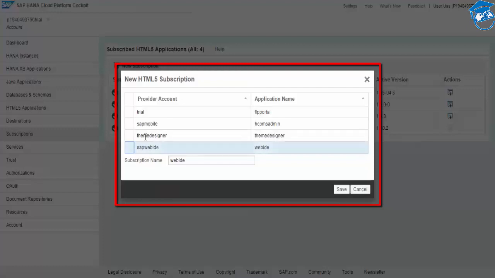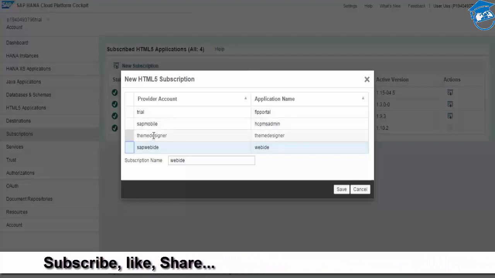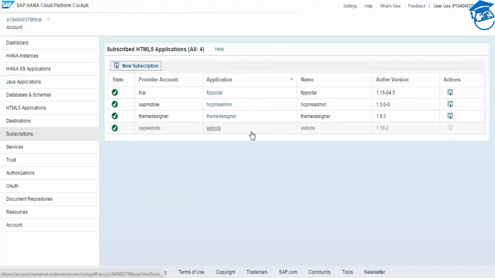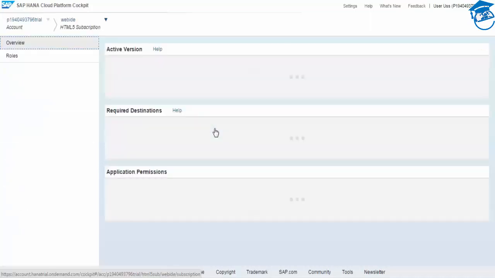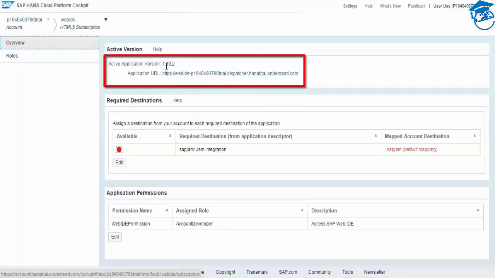Usually Web IDE comes, but the others, like Theme Designer, SAP Mobile and Trail, will not. Trail is for Fiori Launchpad, SAP Mobile is for SAP mobile applications, and Theme Designer is for designing your own themes for Fiori Launchpad. This one is already subscribed, so you can click on it. It will navigate to the HTML5 subscription. The active version is now 1.10. Click on this and it will navigate to your Web IDE.